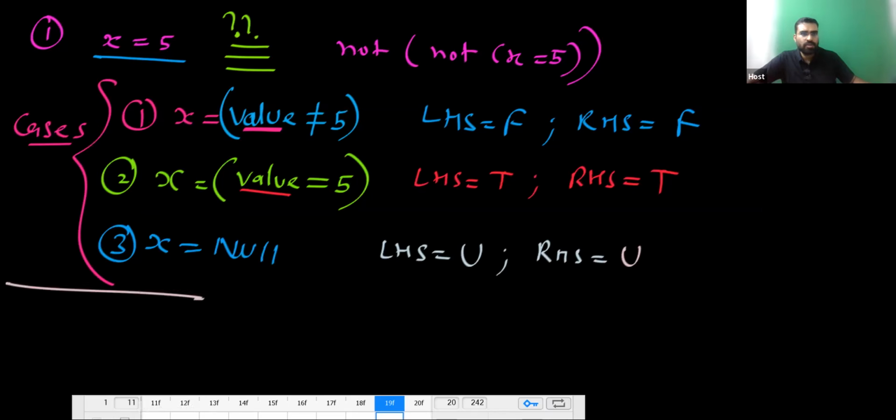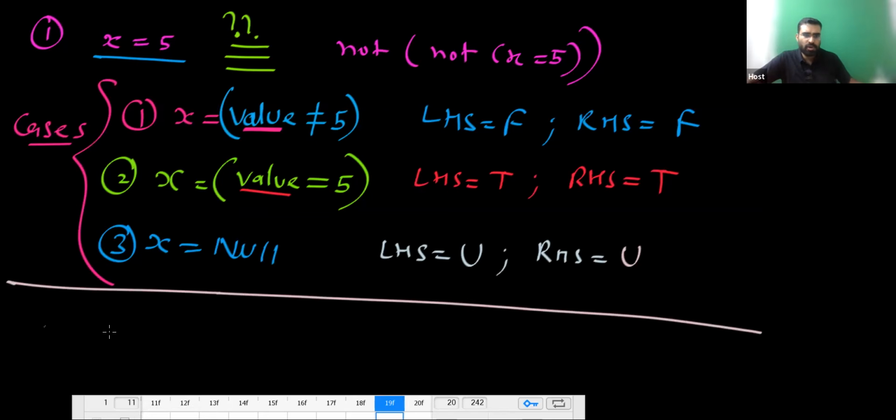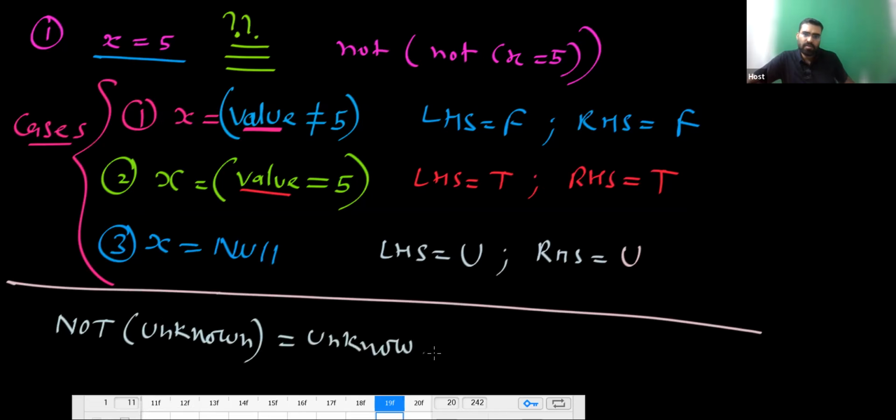What we know. So these are the 3 cases, right? See, this is how you can solve. Now you can notice we already know what is not of unknown. That is unknown. Because what was the trick to remember this? The trick was that you consider unknown as half, true as 1, and false as 0.